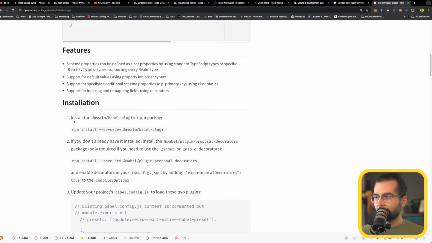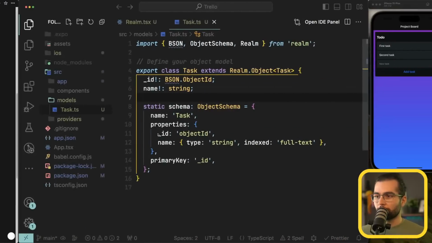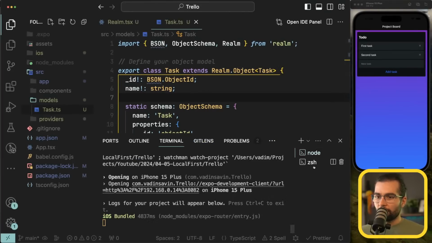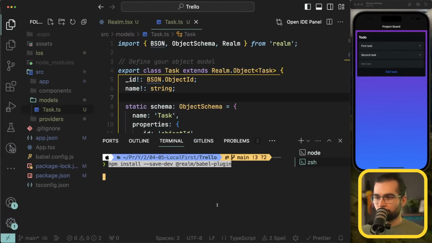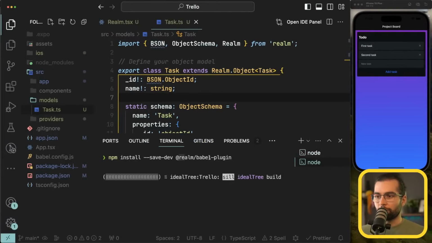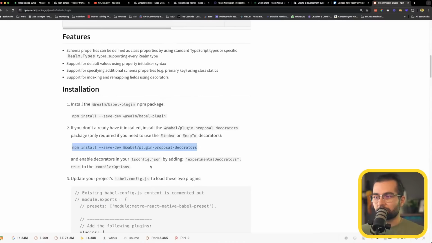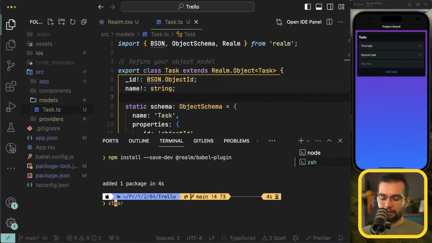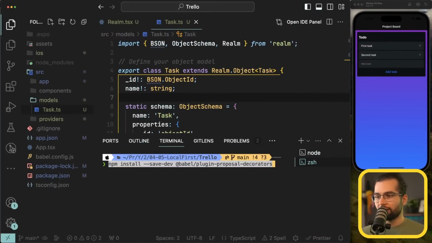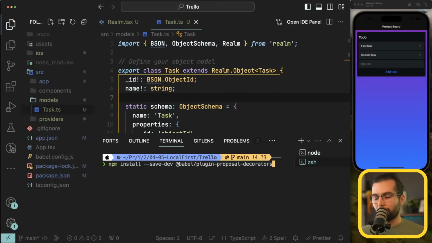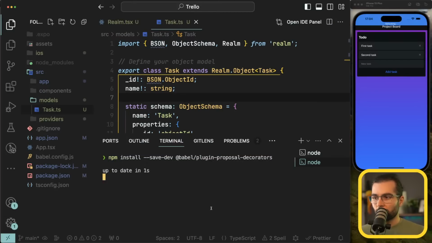So let's go ahead and install Realm Babel plugin by copying this npm install command. At Realm Babel plugin. And there is also one more plugin, proposal decorators. I'm not sure if we're going to use it, but let's install it and forget about it. It's going to allow us to add some decorators to do some custom things. Maybe I'm going to show you a bit later.